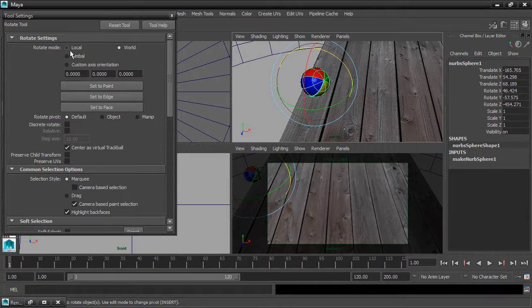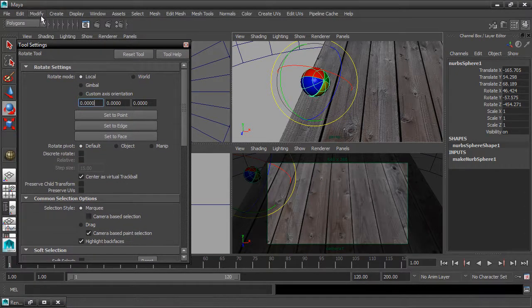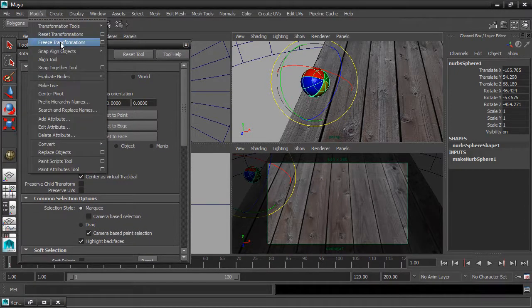Okay, so right now, if I go back to local, you'll see the manipulator is not lined up with the world. And we'll see that there are a bunch of values over here. After we freeze the transforms, rotations will all be set to 0. And then we can actually use local mode, but it will act like world mode because it'll be lined up with the world by default. All right, so with the ball selected, go up to the menus and choose Modify, Freeze Transformations.